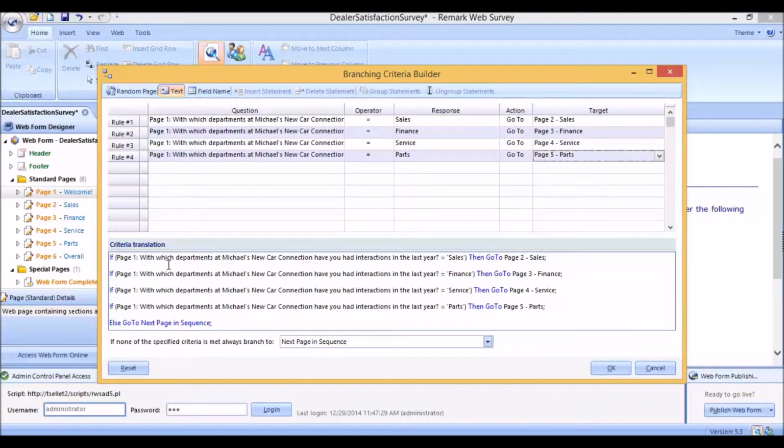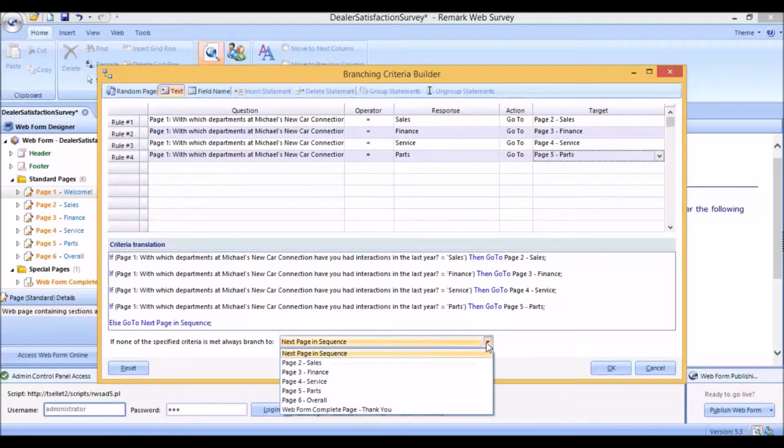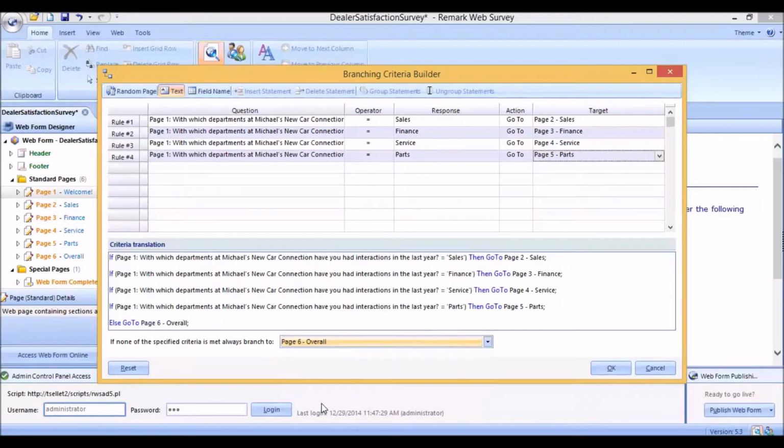So if page 1, it explains the department at Michael's new car connection, you had interaction in the last year, equals sales, then go to page 2, sales. And you'll see for each one here, if they select finance, go to finance. If they select service, go to service. Parts, go to parts. Else, go to the next page in the sequence. In this case, if they don't choose any of these options, we still want them to give an overall rating of the overall car dealership. So we're going to select the drop down here and take them to the overall page.